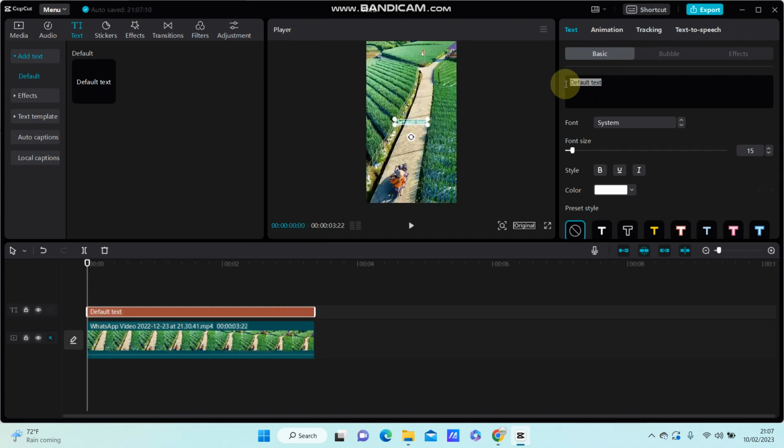So change the text, for example, it can be anything, and put it on the object you want to track here.